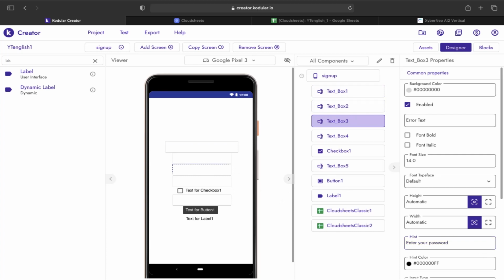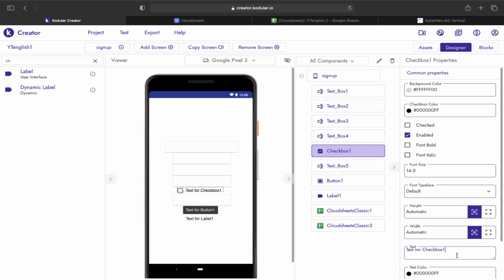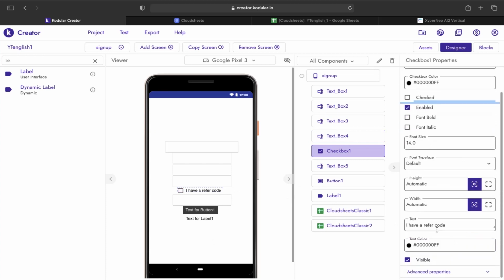Enter your password. And actually confirm password. You can also write enter your password again. Again, a personal choice. I have a referral code. Yeah, this will be enabled but not checked. Let's not keep it checked.